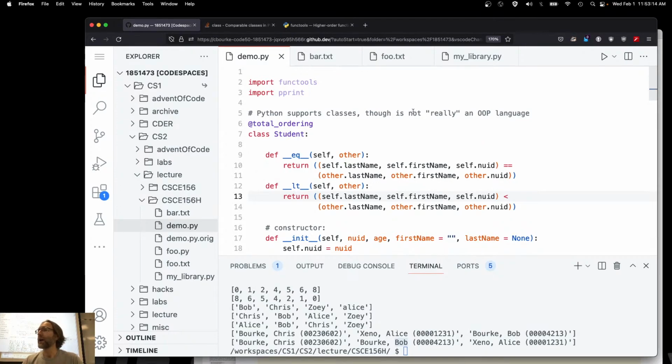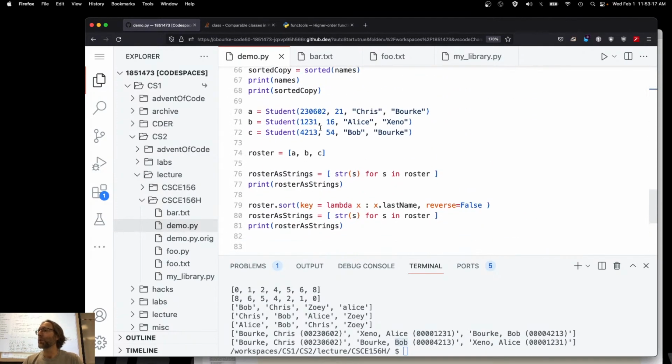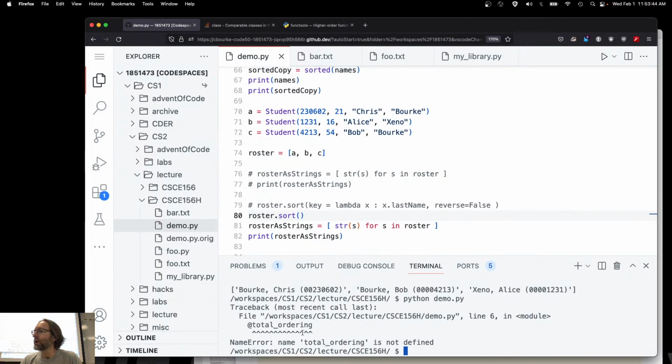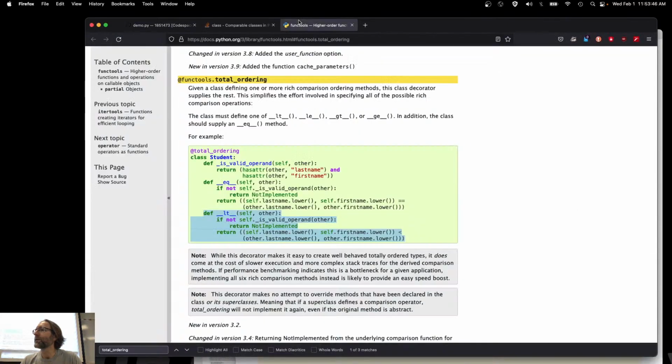Right? And now let's see if this works down here with just sorting them. Let me go ahead and get rid of all of this, except for that. There we go. Roster.sort. Right? That encapsulates all that logic in the class itself. And I don't have to worry about lambda functions. I don't have to worry about pulling stuff out and comparing stuff, whatever. That should work. Is not defined. Fine. Right, total ordering.